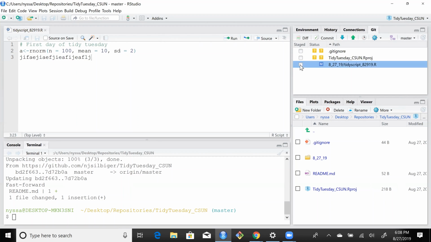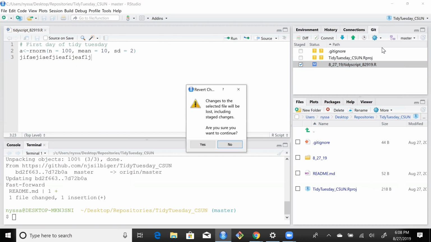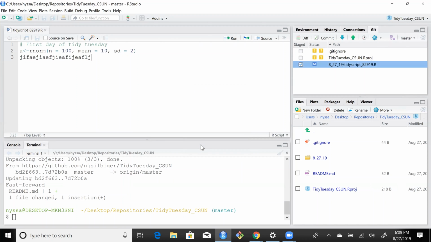I'm going to click on that script. And then under the settings looking thing, I'm going to press revert. And then when it says, are you sure you want to continue? You press yes. And then it goes back and reverts back to the last commit. Awesome. So that's all I was going to talk about for how to interact with Git.